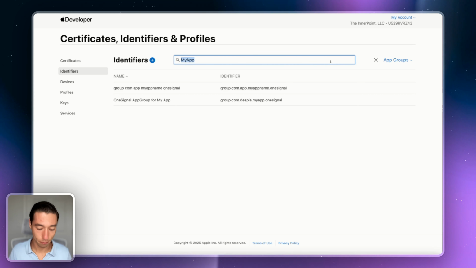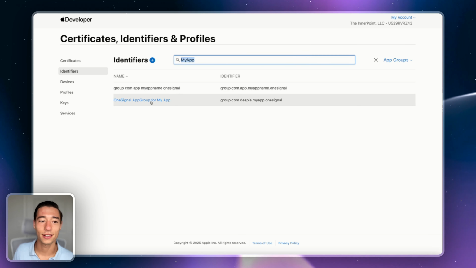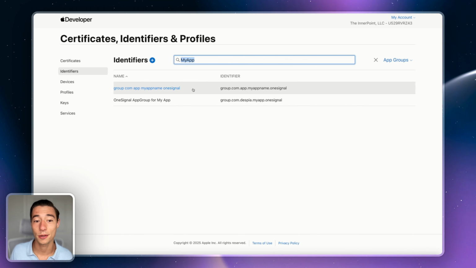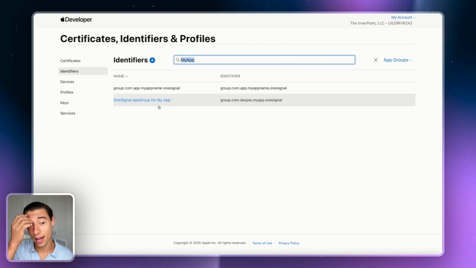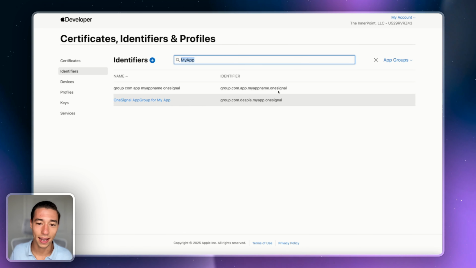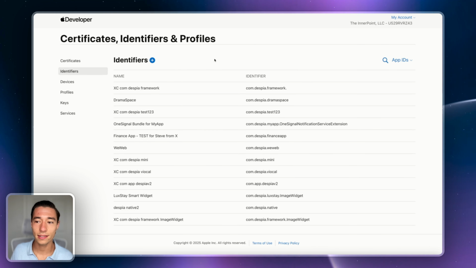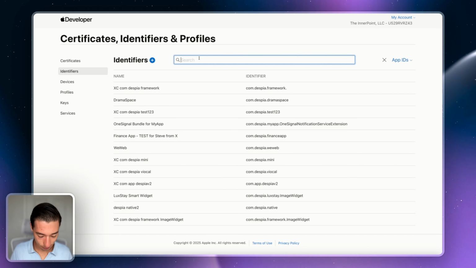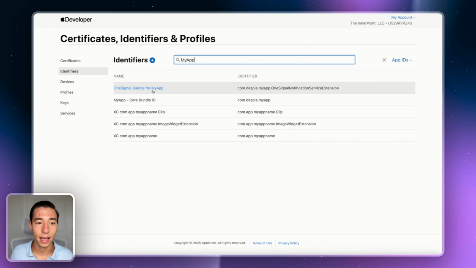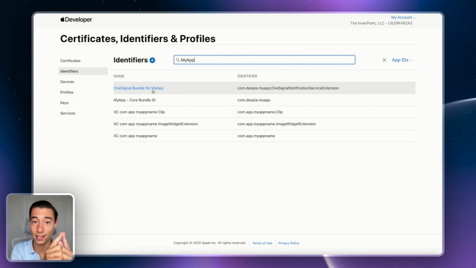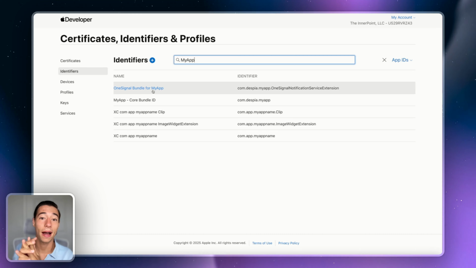So now if I look up for my app here, I have my app groups, actually. We're under app groups. So I will see that there's this OneSignal app group. Just ignore this one. This is from Xcode. It has nothing to do with what I'm showing you here. We have this OneSignal app group for my app. This is perfect. And then if I switch to app IDs and look the same thing up again, we will see that we have this OneSignal bundle ID. So now we have a OneSignal package bundle ID and a OneSignal package group ID.